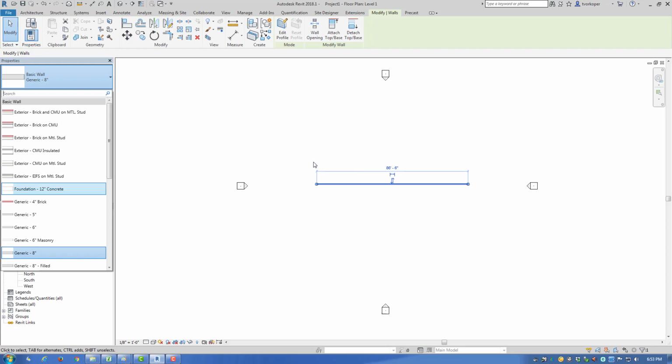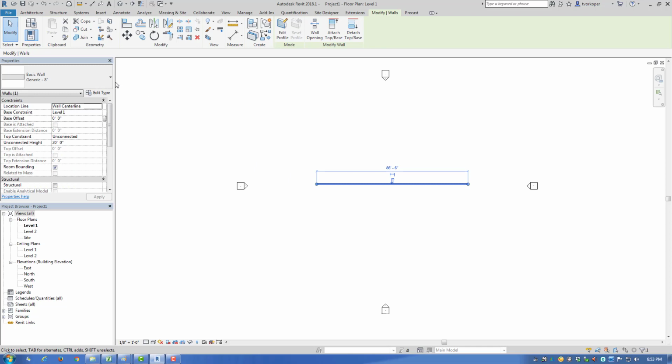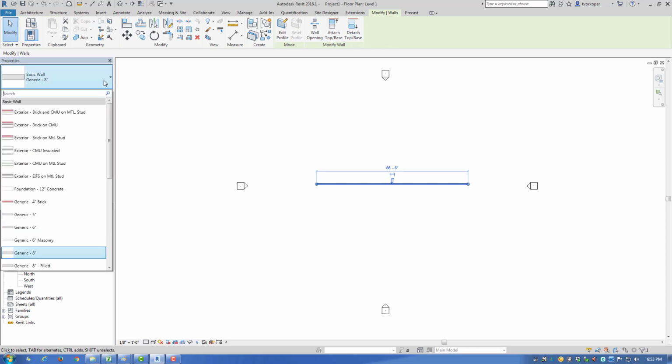We can change this wall type once we've selected it from the drop-down menu from the Properties palette. And we can look for a wall type that is similar to our stucco and wood stud wall that we want to define. Let's go ahead and pick the EIFS on metal stud. EIFS is an exterior insulation finish system. It is sort of like stucco on top of insulation.